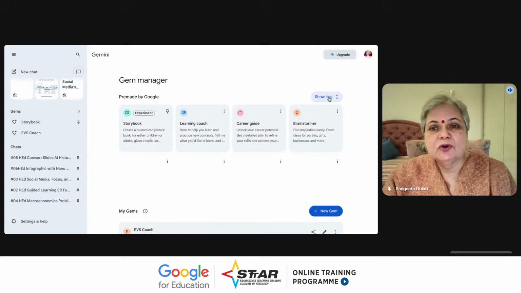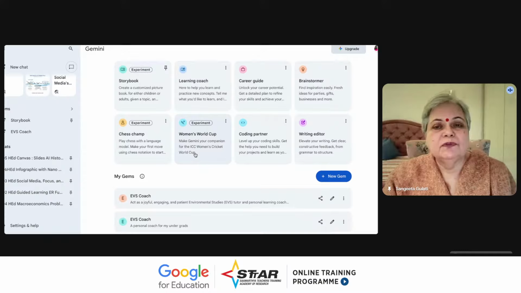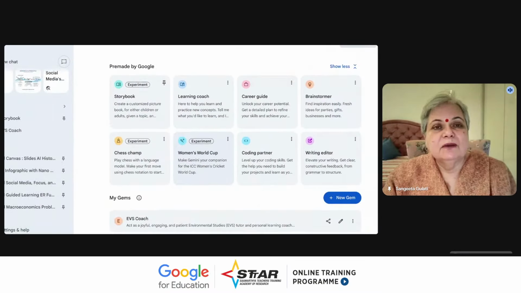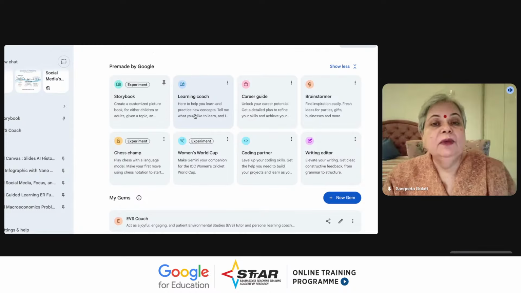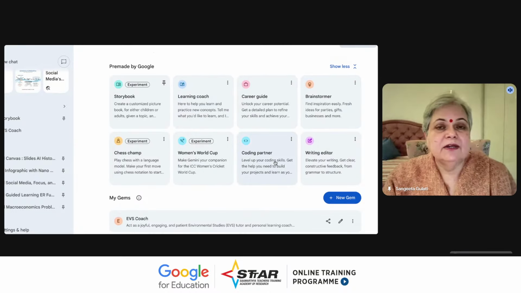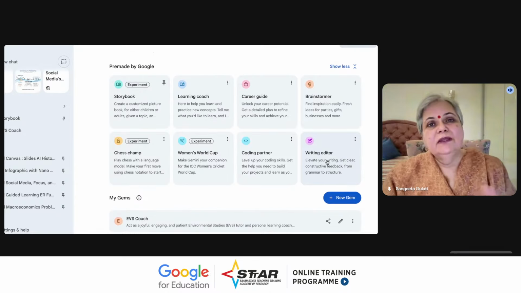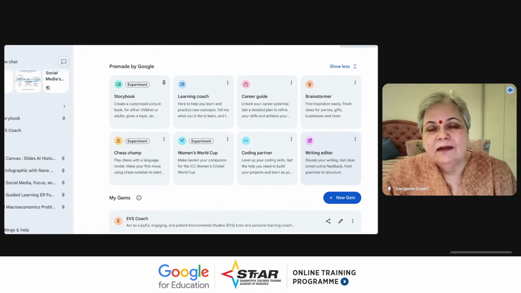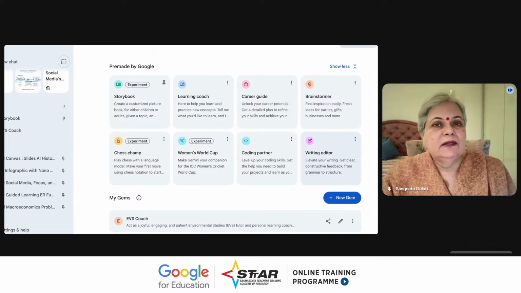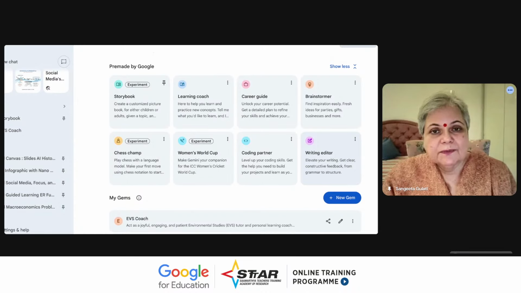If you click on show more, it will show you some of the pre-made gems which are being made and shared by Google. And if you have opened Gemini in your education account, then you may not be able to see the kind of gems that are showing on my screen, because in education, there will always be a certain difference in the way that it appears in my consumer account.